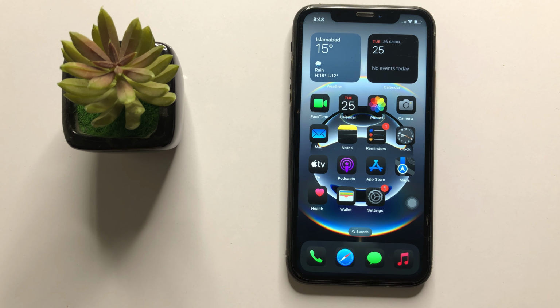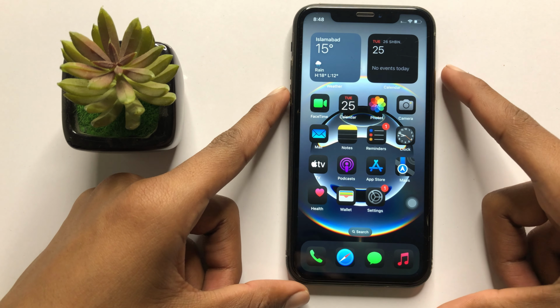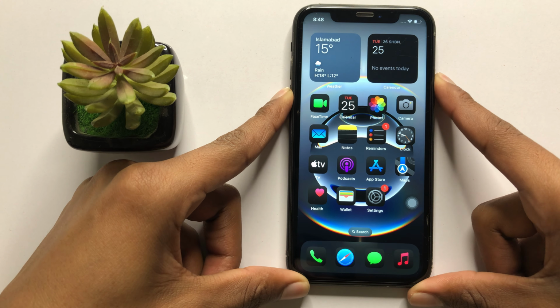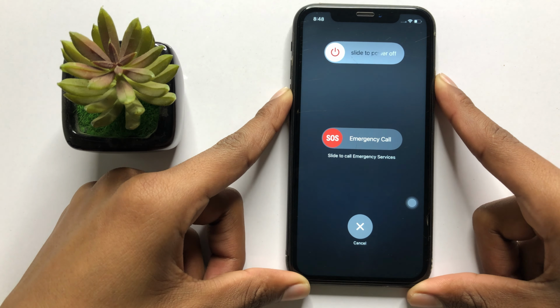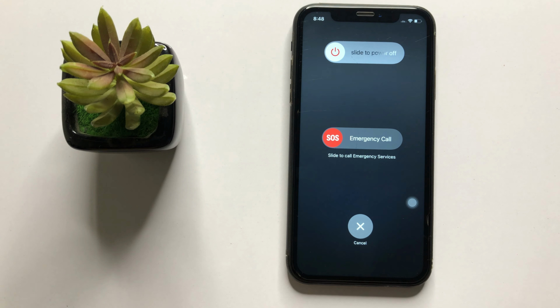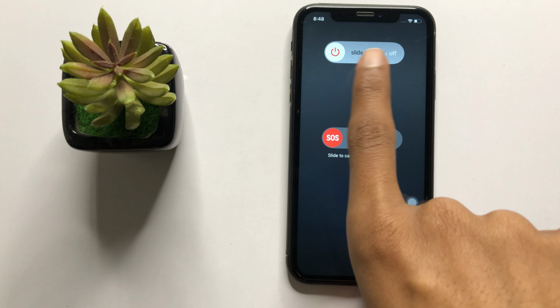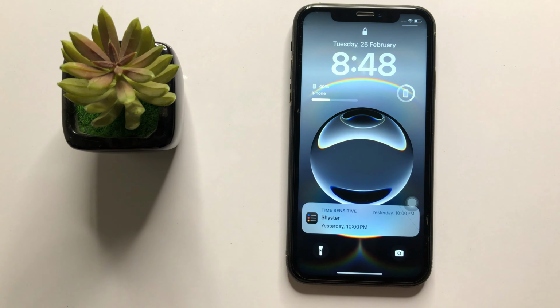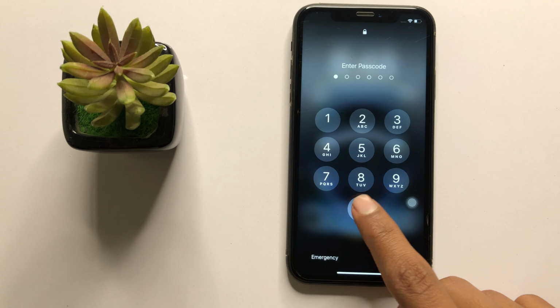To restart your device, press and hold the volume down button and power button at the same time. And slide this icon to the right side to restart your iPhone. After restarting your iPhone, your problem will be fixed.